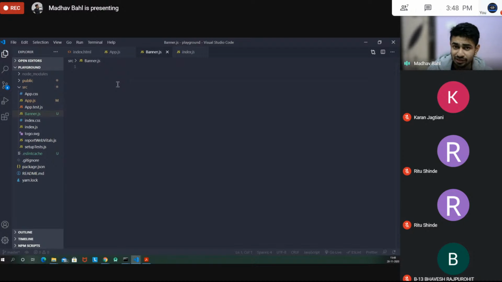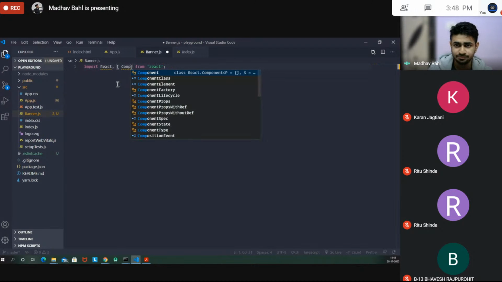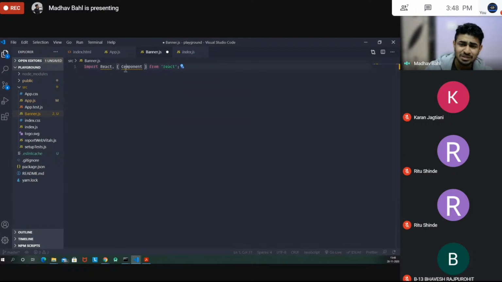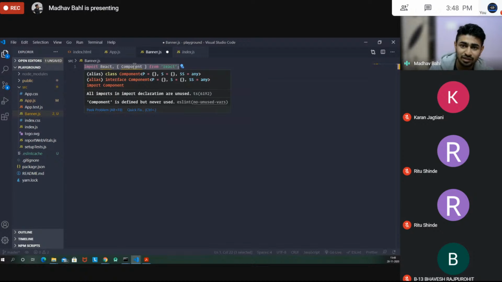Cool. So let me start. Basically, first of all, as you remember, first one, import statements. So here I'm going to import my React library from React, and then I can also include component. Basically, React's component class, this particular thing, class component, we can extend our classes.